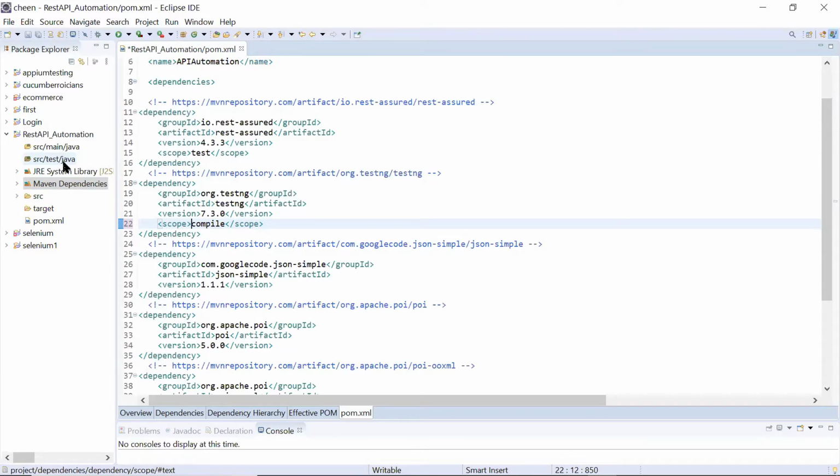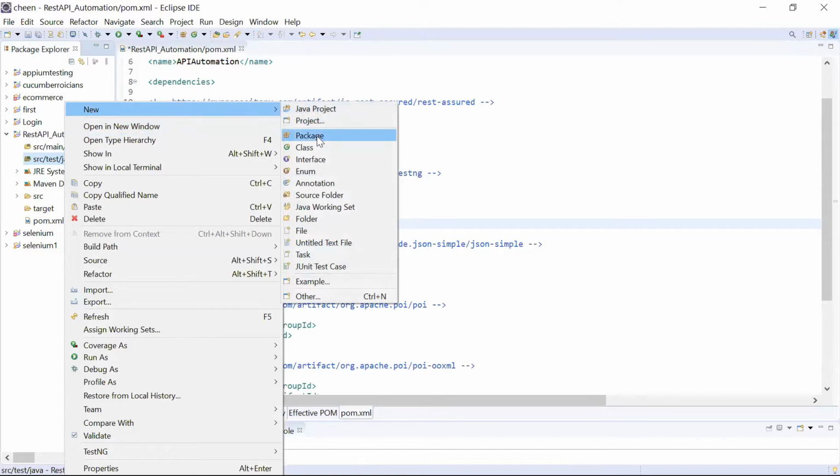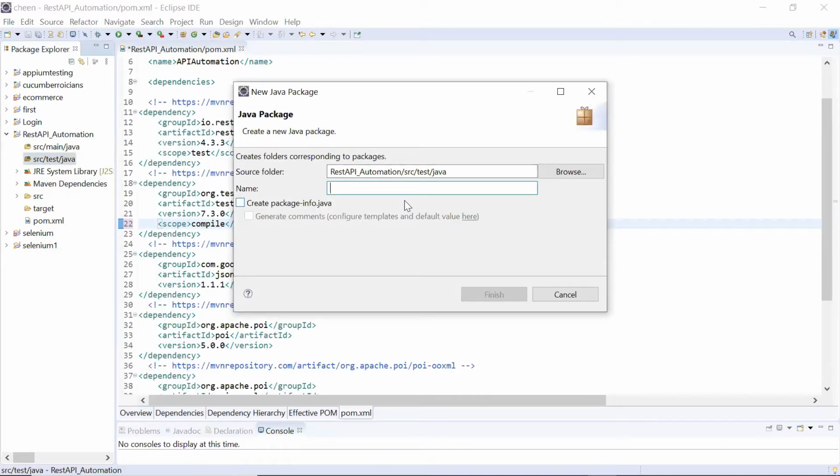So the first test case I'm going to create is for the get call. So let's say I'm going to automate the get call. So what I'm going to do is I'll right click on this src test Java. Let's create one package. So new package. Here you can give any meaningful name. So let's say REST API calls. Discouraged package name. By convention, package names usually start with lowercase letters. So yes, package name is also case sensitive. Usually they recommend it should start with lowercase. So I'm changing capital R to lower r. And here we will finish it.